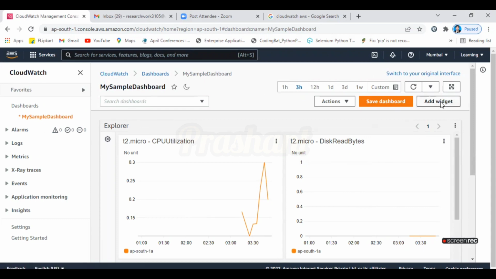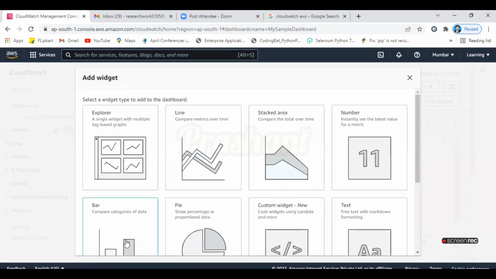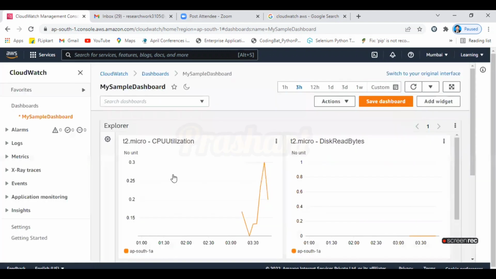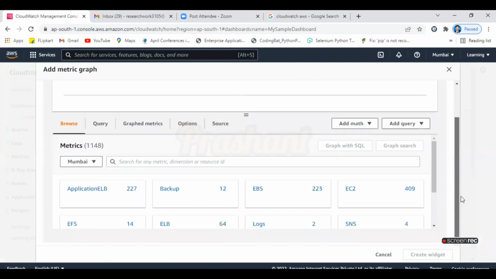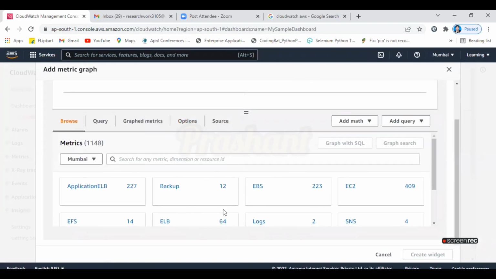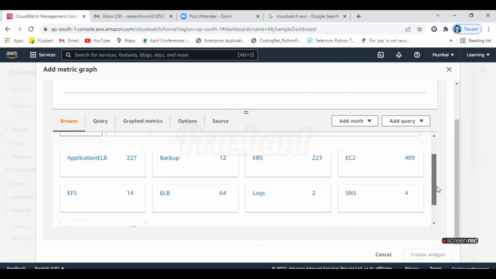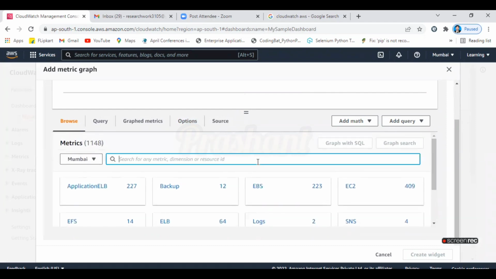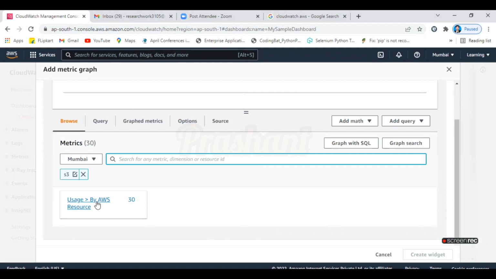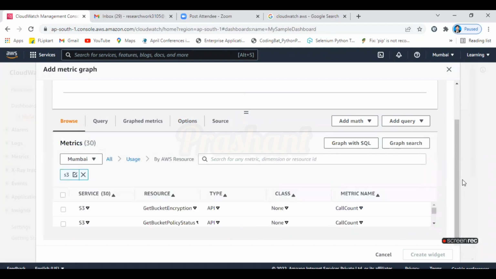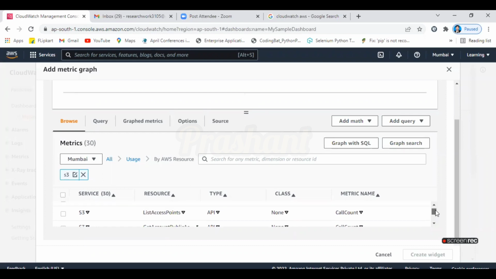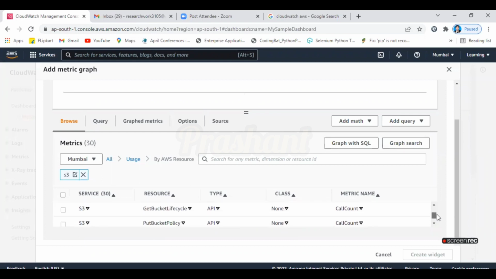Suppose you are adding another widget, again a bar graph, and you want metric information. It will ask for which service you want the information. We have not created any bucket, but still I'm taking S3. By AWS resources, there are S3 get bucket encryption, get bucket status, delete bucket. Suppose you want information about get bucket points, list access point, get bucket encryption, get bucket policy. So related to S3, there is multiple information.